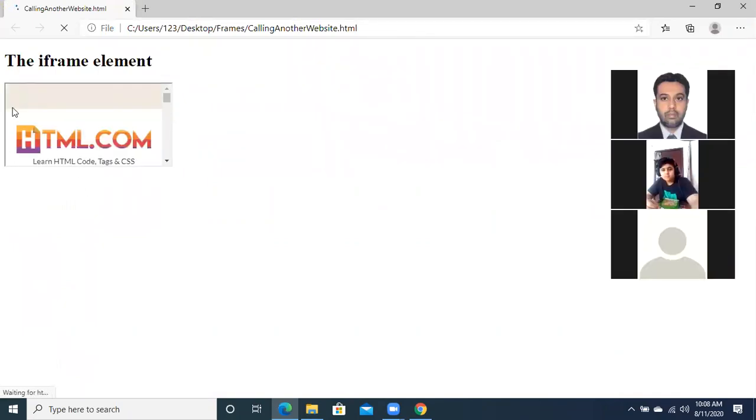Now see the output. It is taking some time to be opened. Why? Because the website is heavier and the complete website is being opened over here. It has been opened in this frame. I made this frame, you see this, it is a square. This is basically a square shape, and in this square shape we have opened the html.com.